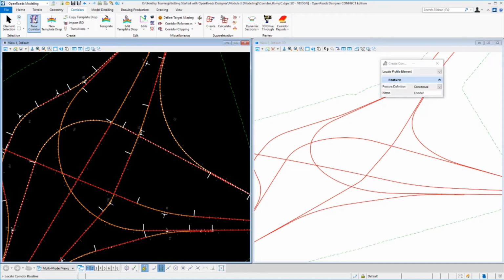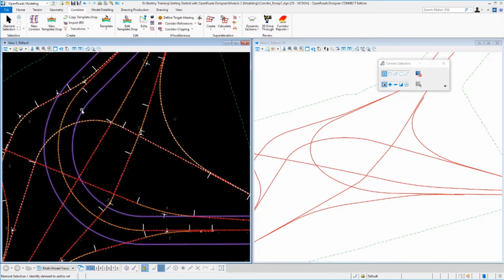So as we pick that new corridor tool, we'll work in the 2D area and follow the heads-up prompting. First thing it tells us is to locate the corridor baseline. So we'll select that, and then it asks for what profile do we want to use. If a corridor had multiple profiles, I could pick the name of the profile I wanted to use, or I could just tell it to use whichever profile has been set active, which is what we're going to do in this case. We give this a name. I'm going to call this one Ramp C-1, and a corridor is built for us here.